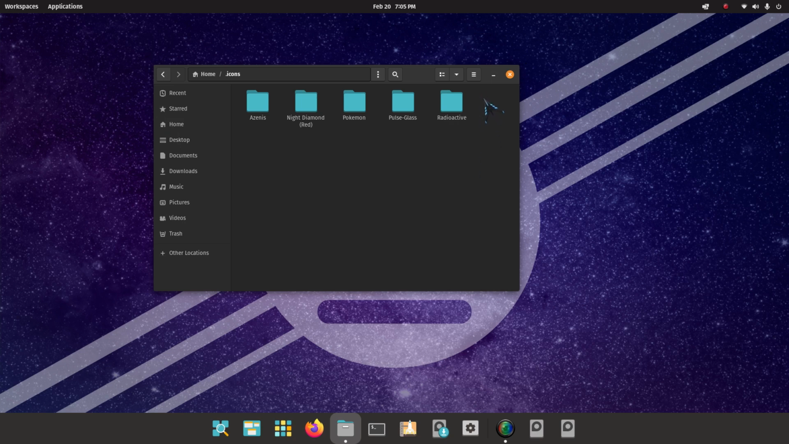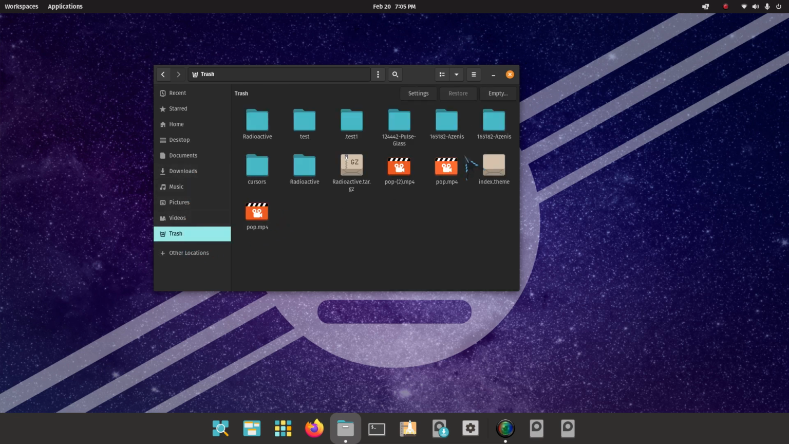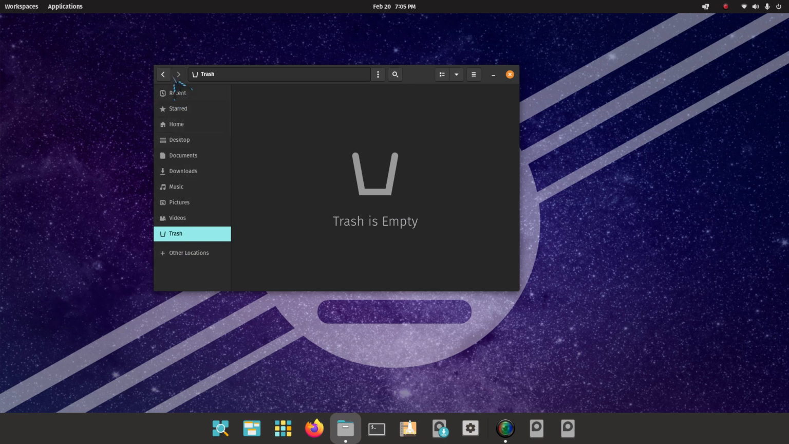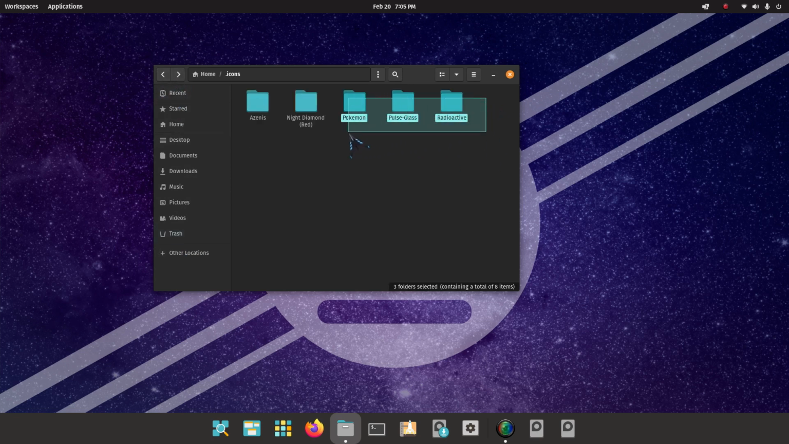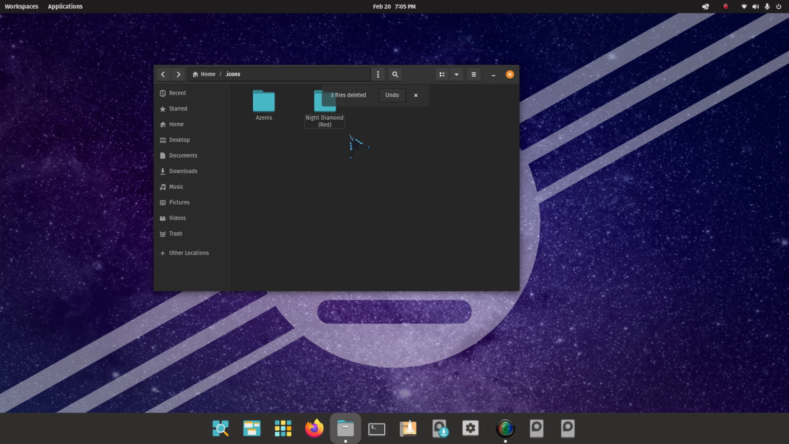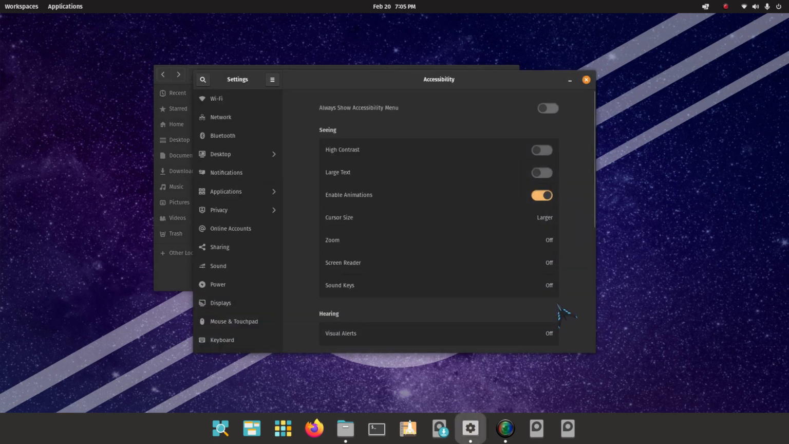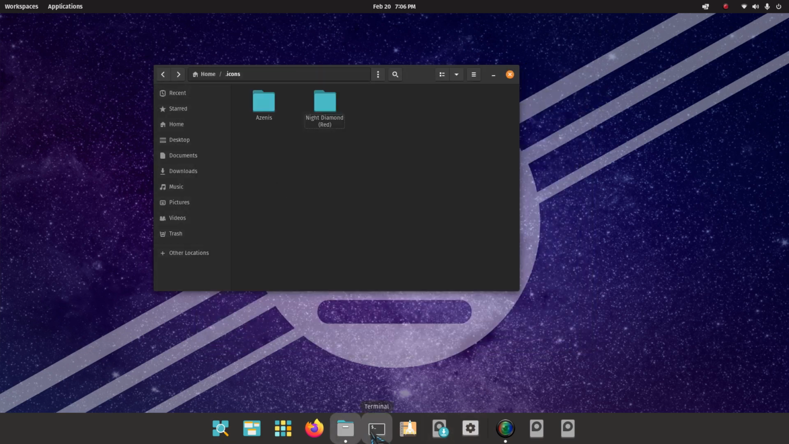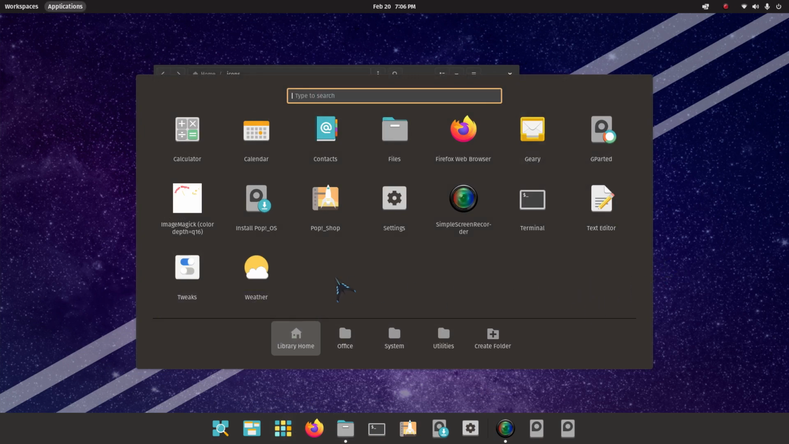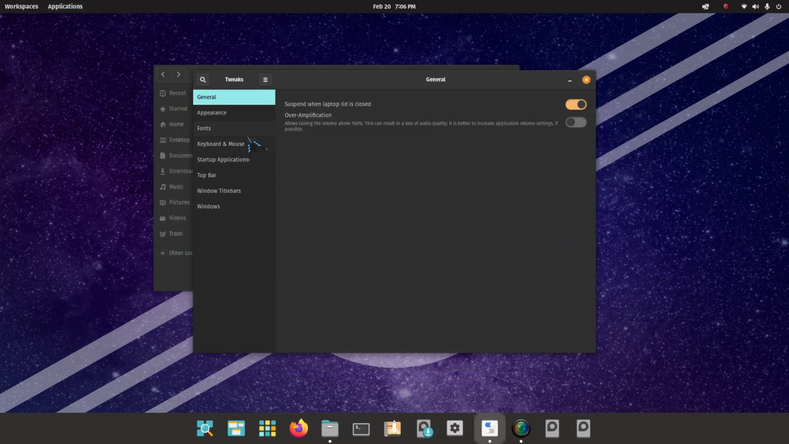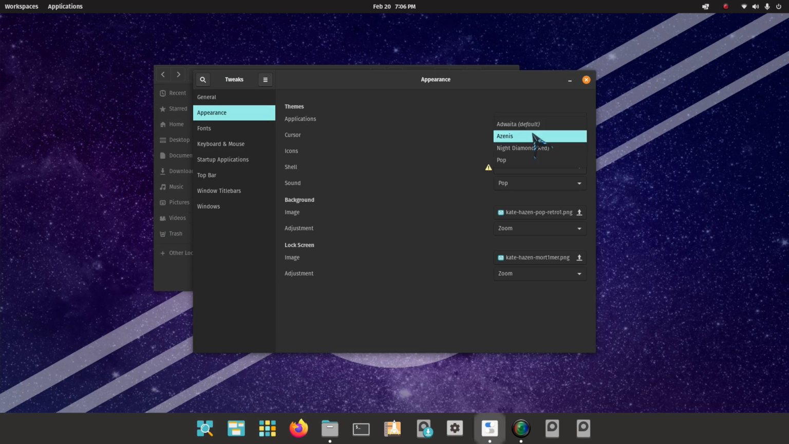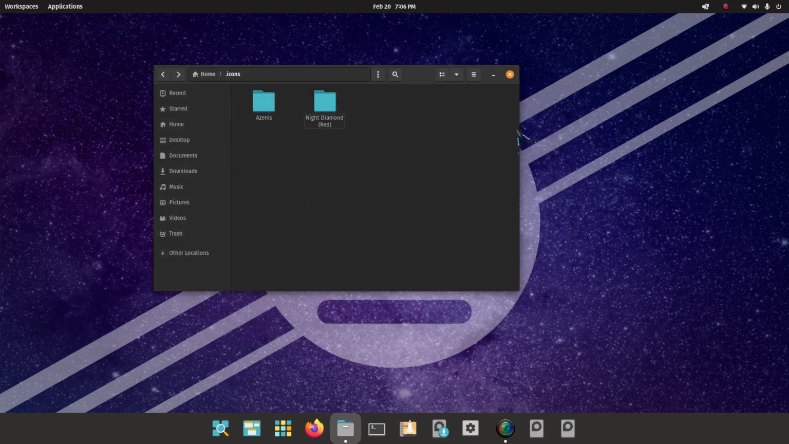In other words, I can click and drag and hit the delete key. Let me see what's in my trash before I do this. So I'm going to empty it and go back, and I want to select all three of these guys and hit the delete key. I'm not going to undo it. I'm going to leave these two. And I'm going to walk over to tweaks and let you see they're gone. Let me go back into the menu here and tweaks. I lost my place for a second. So you'll notice now I only have the default Azenis and Night Diamond Red and Pop. This is how easy it is to maintain this.